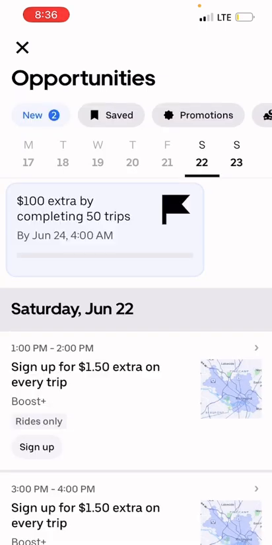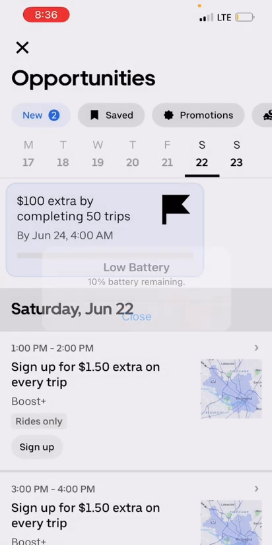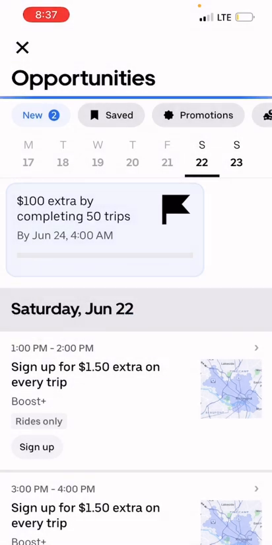Opportunities is going to tell you exactly everything that's going on as far as opportunities to make more money. So we already talked about the $100 extra by completing 50 trips. That's one opportunity there. When other opportunities show up, this is where you're going to find them.